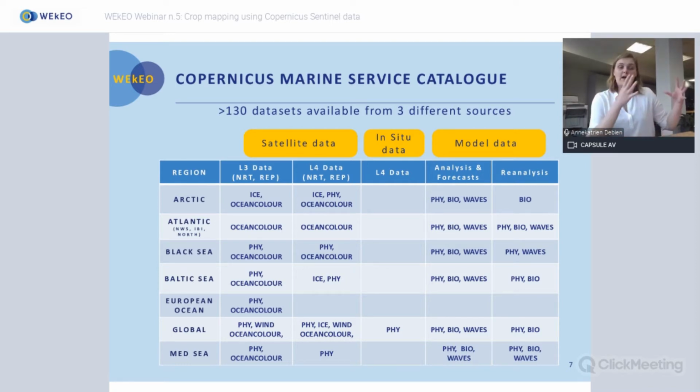And then you have the data themselves, but then you also have more of an analysis and a forecast of these data. And regularly, the models that are used are also being revisited and improved. And when that is done, a reanalysis will be performed on the older data to make sure that the information and the data that you can retrieve from the platform are the most state-of-the-art data that you can get.